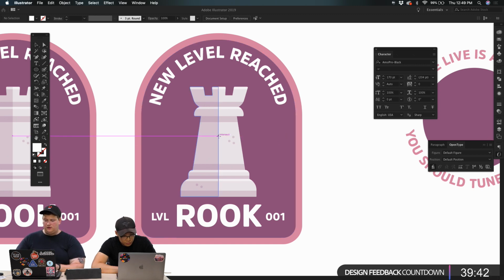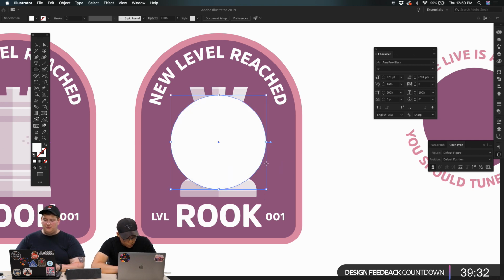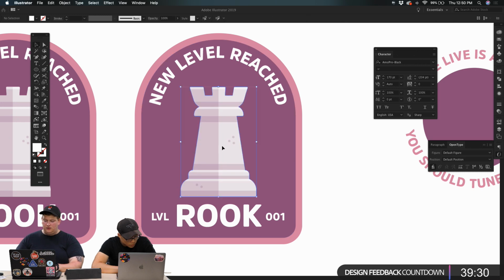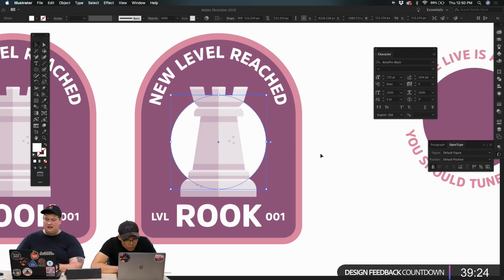So I think what I want to do is test out a couple things, and really it's just trial and error. It's about playing with these and seeing what works. So I want to see how this looks with maybe a circle behind the rook. I first created the circle, then I copied it and I'm going to paste it behind by using Command B.